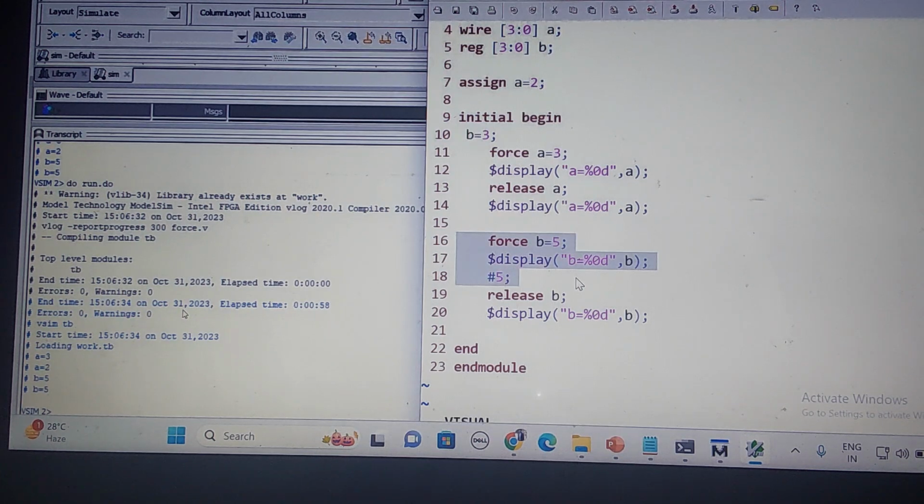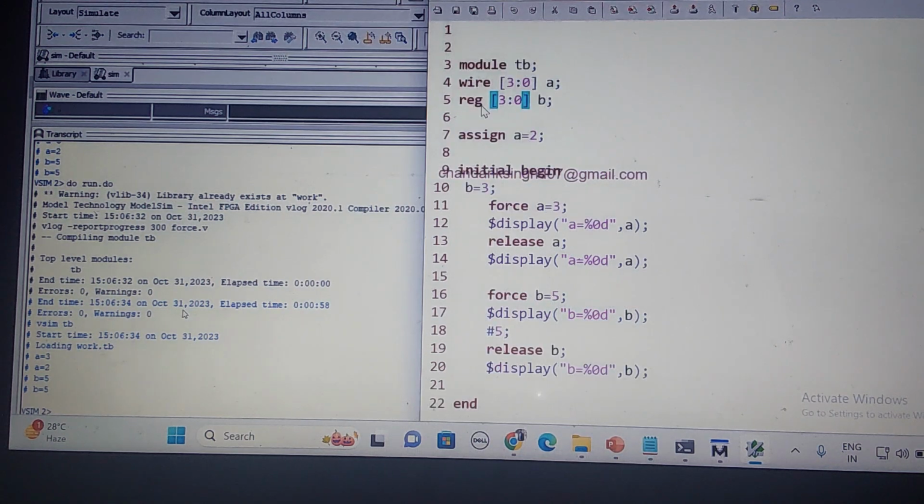Up to here it is working fine, correct? This release is not. Then both are, we can say, wire data type. So putting wire here. Okay, assign B is equal to, let us make it 7.